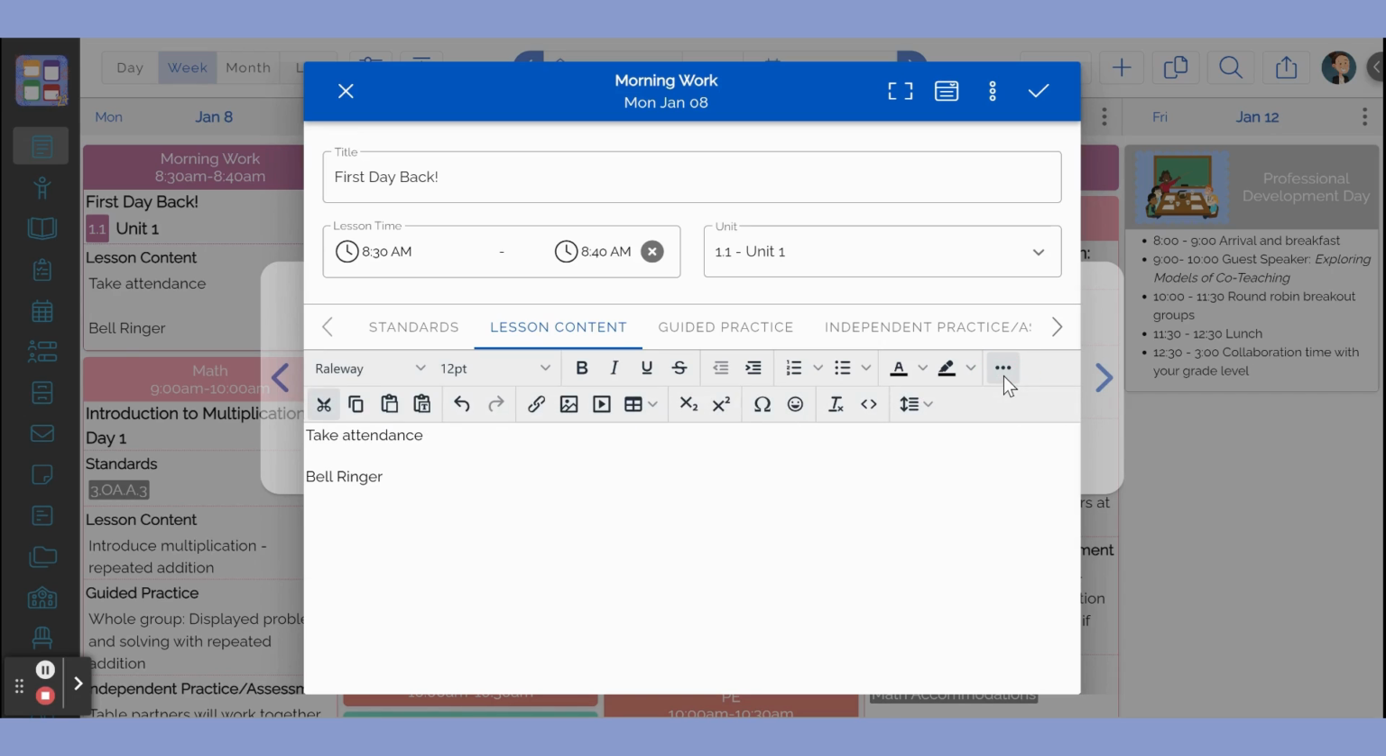Click the three-dot More icon to show Cut, Copy, Paste, and Paste as Text options, along with an Undo and Redo feature. You can add links, images, media, or tables here. The options for Subscript, Superscript, Special Characters, and Emojis are located here.